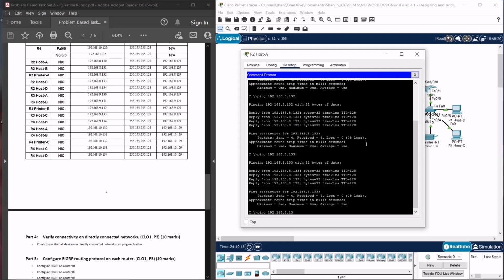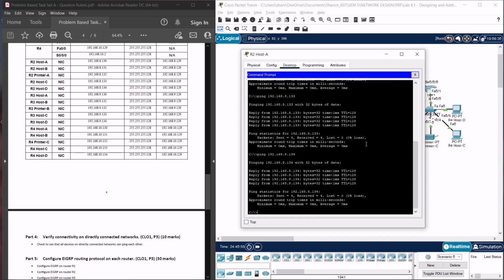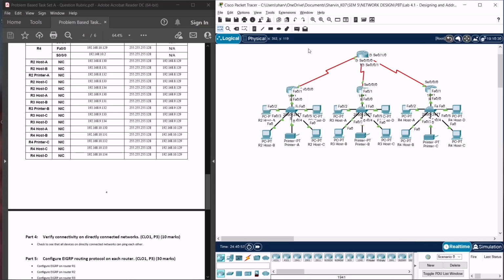Okay, let's take the R2 host D IP address, which is 192.168.8.134. The connectivity is also successful, which means host A successfully pinged host B, printer A, host C, and host D in the R2 LAN.